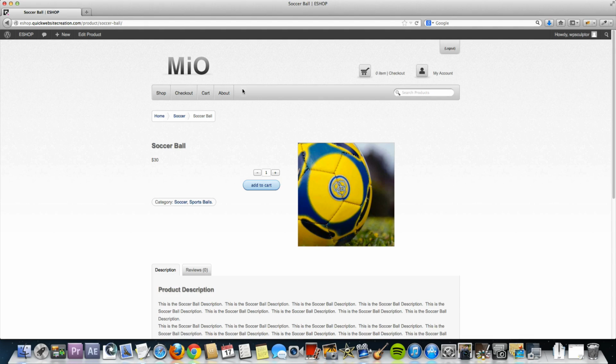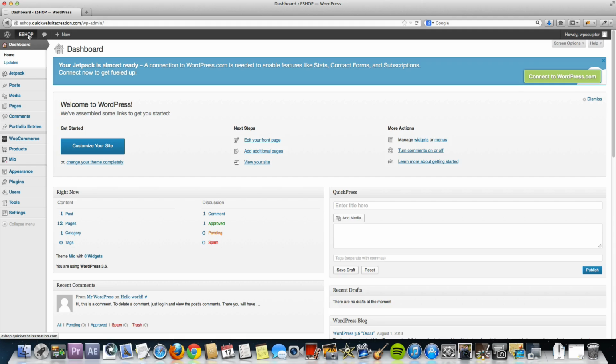Now let's add another menu item that has shop categories, and that way people can hover over that, and a drop down list of all our different categories will display. So to do that, let's go back to our back end, and we're going to go to appearance and then click on menus.